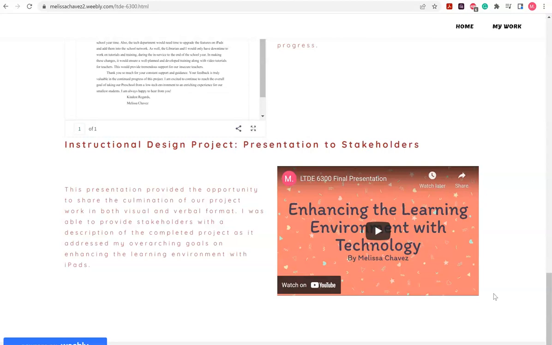And lastly, we have the instructional design project presentation to the stakeholders. In this presentation, I provided the opportunity to share the culmination of our project work in both visual and verbal format. I was able to provide stakeholders with a description of the completed project as it addressed my overarching goals on enhancing the learning environment with iPads.